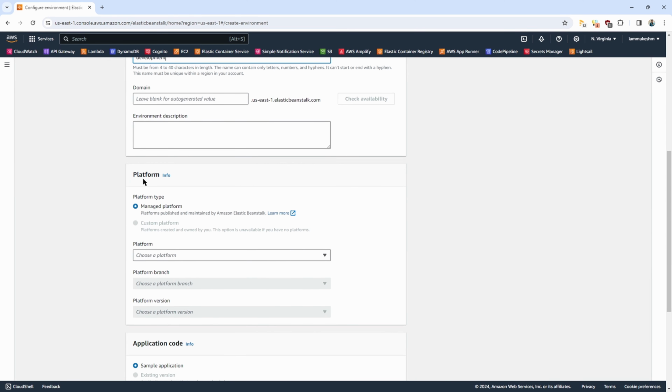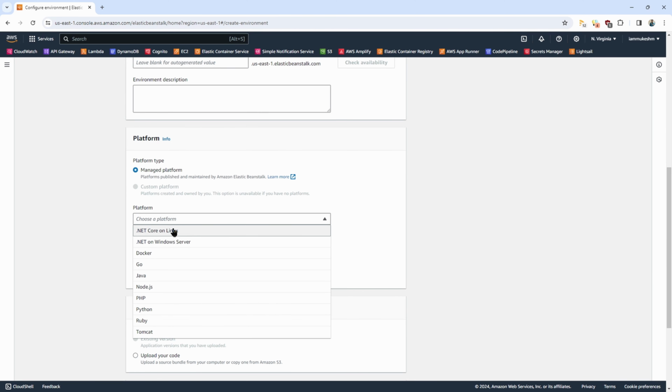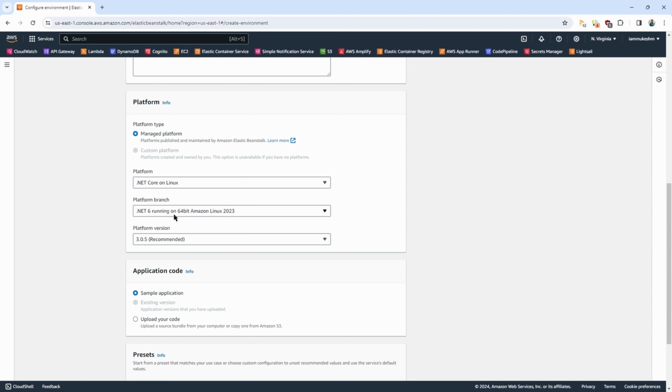So coming to the platform section, we'll have a managed platform. In the platform dropdown, let's select .NET Core on Linux. And for the branch, let's select .NET 6 running on 64-bit Amazon Linux 2023. As of this video, Beanstalk by default supports .NET 6. But if we choose to build a self-contained .NET application, even .NET 8 will run fine in this platform. We'll keep the platform version as the latest, that is 3.0.5.